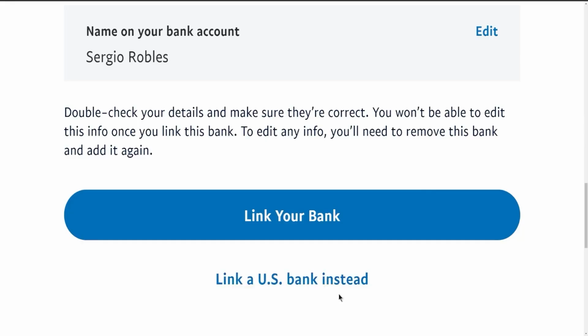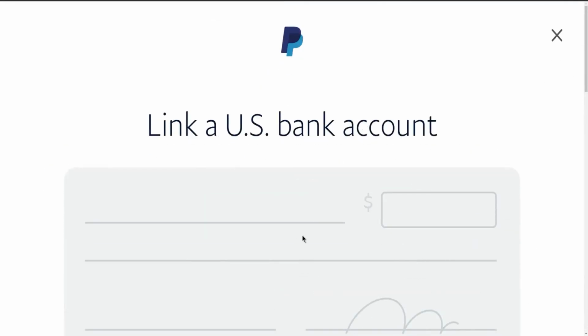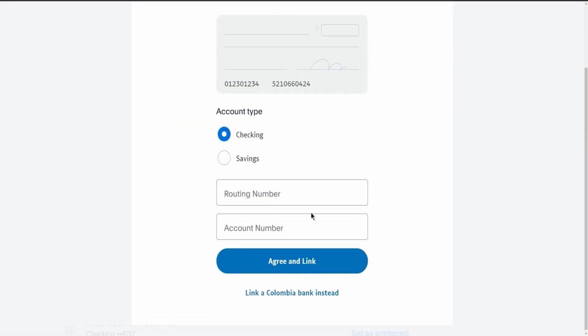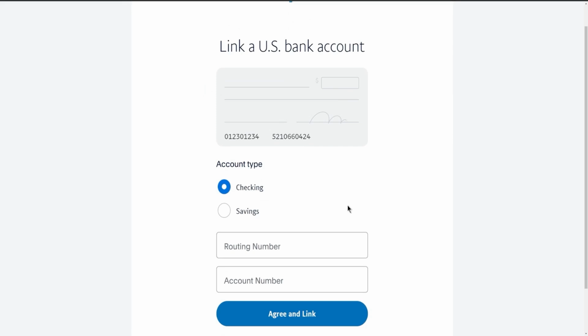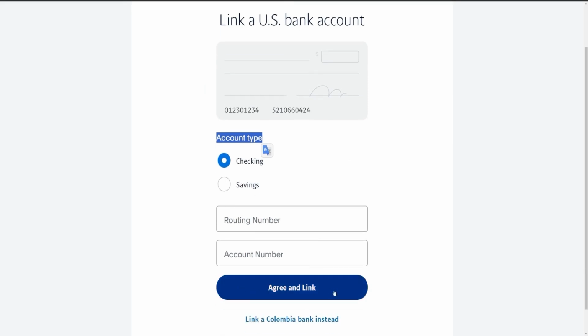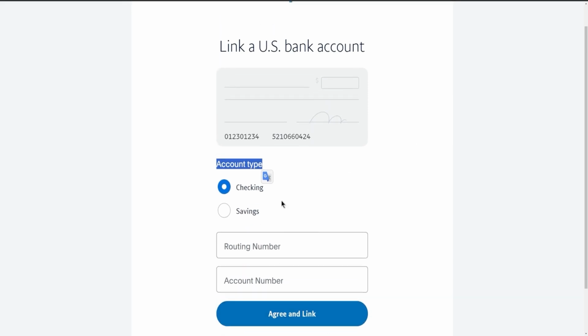Now, if you have a US account, you can link it directly here. Just click below, and it will load. This will change the layout a bit, but it's very simple. Again, you choose the type of account, whether it's checking or savings, then enter the routing number and account number. Once you select that, you click Continue and Link, and it will be linked.